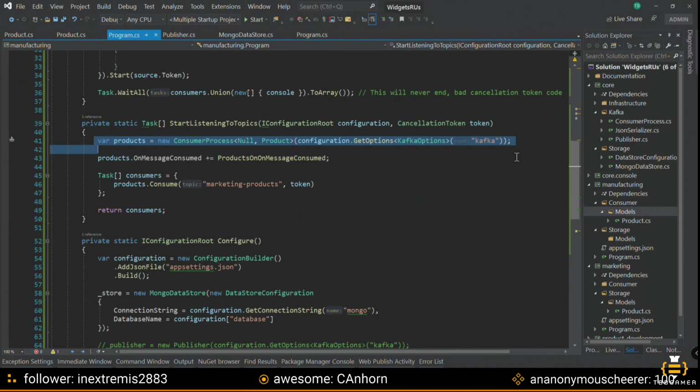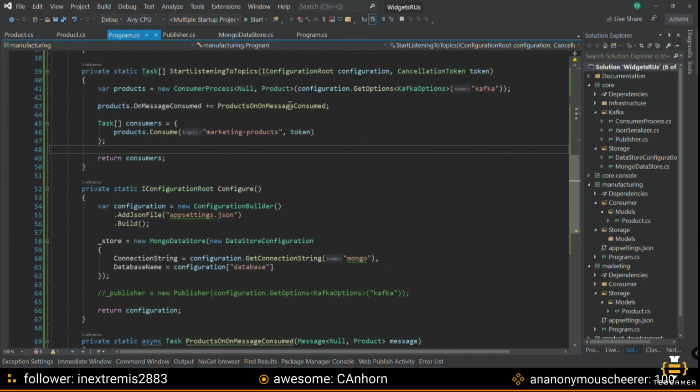The libraries I'm using for Kafka here, by the way, are provided by Confluent, so it is a very supported product, although the .NET version is a little bit behind.